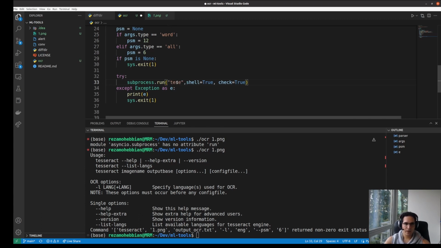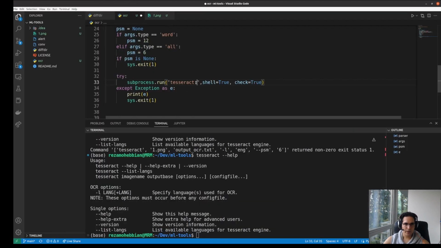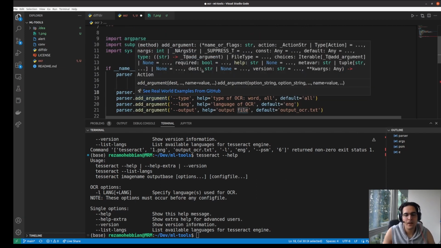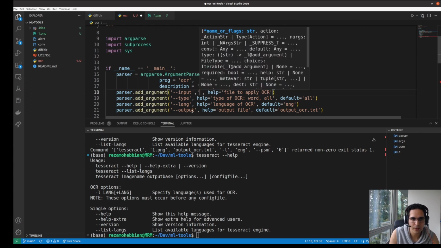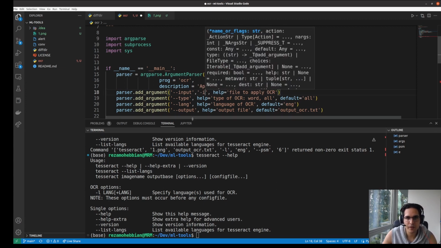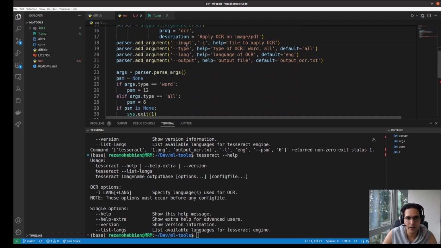So we can say tesseract, the input file, the output file. Let's do this for now. Tesseract. We can create an f-string. I think we need to pass something like dash dash input, or we can also say dash i. Okay. In this way, we can get the input file.